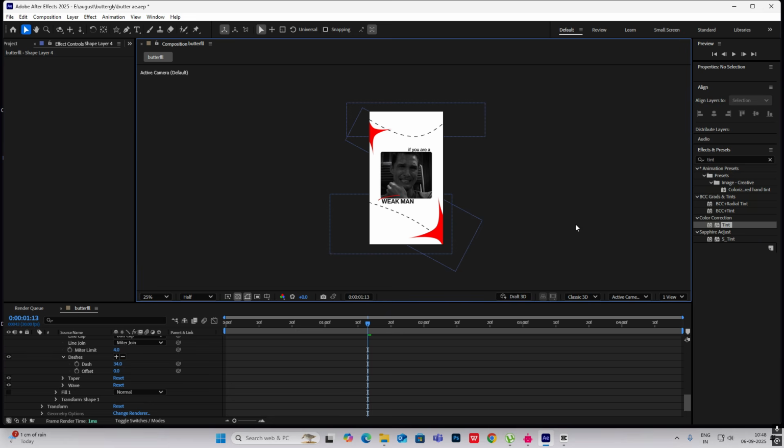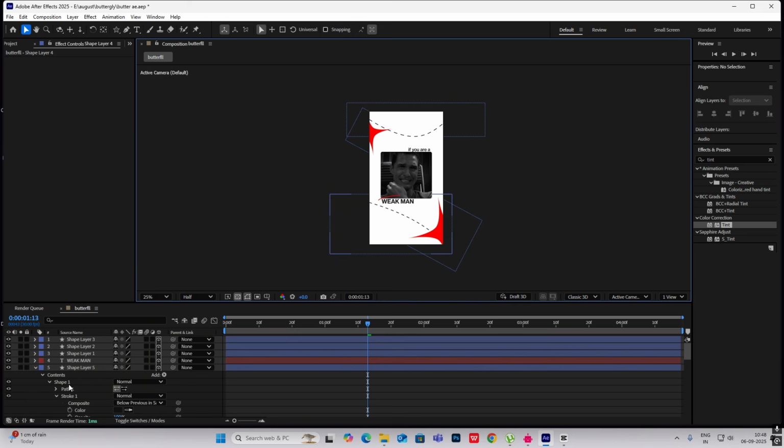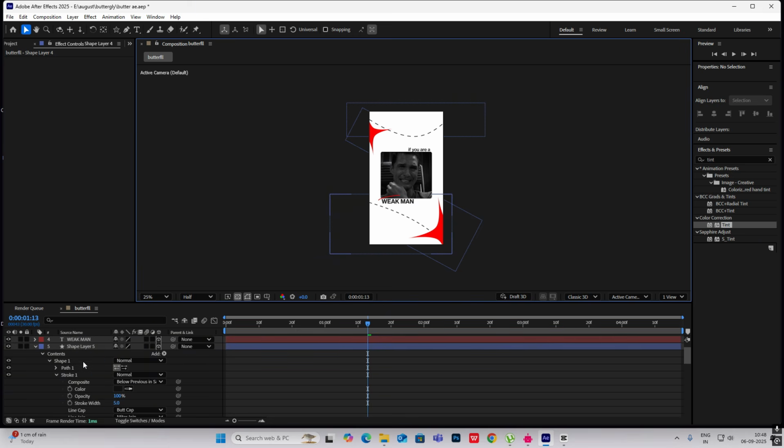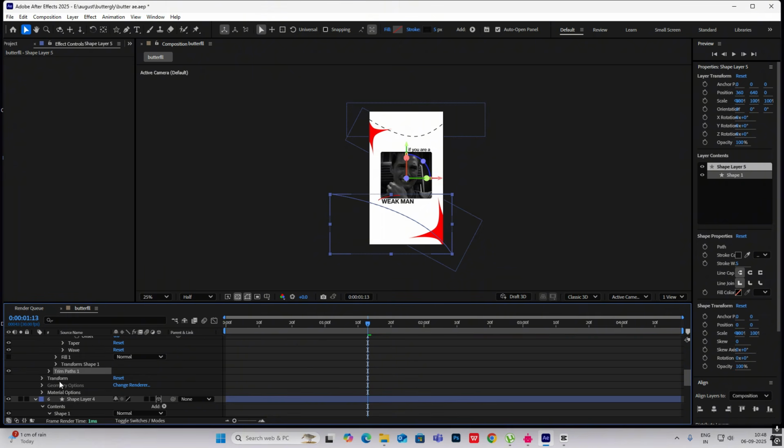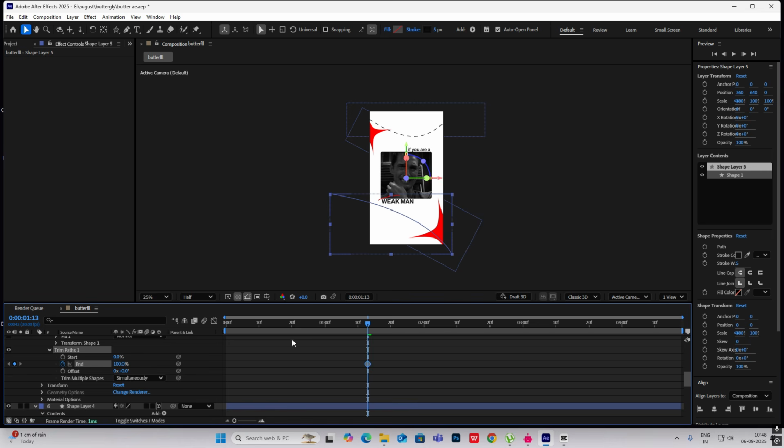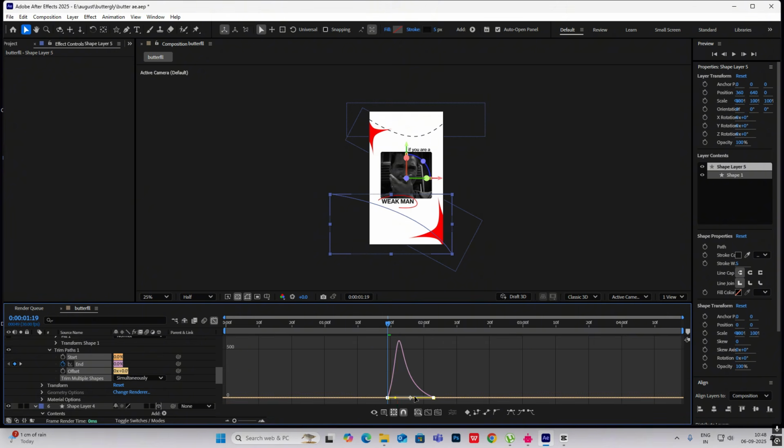Now we are going to animate it. So simply click this, add and trim paths, open this up and end keyframe. Restart this here and then go ahead and again hit end keyframe, go to the start, make it 0 and F9 and make it something like this.